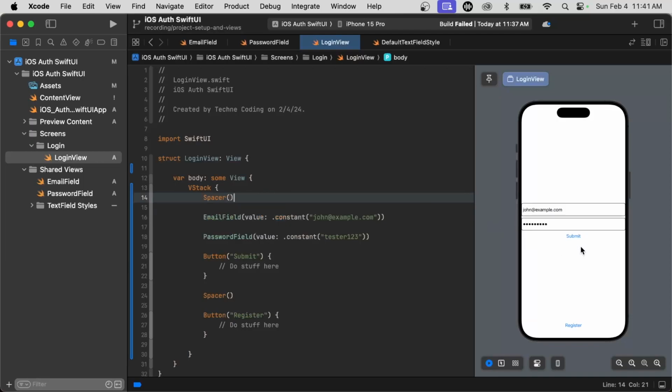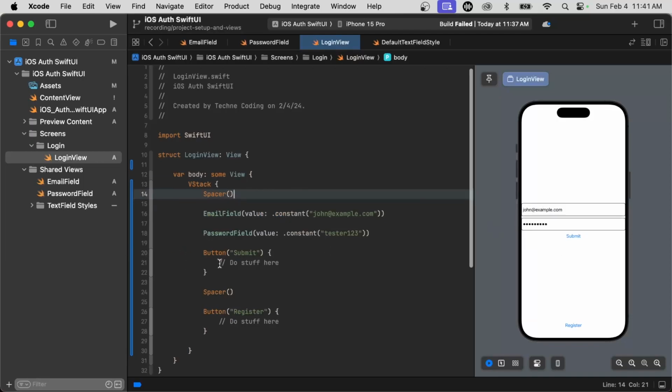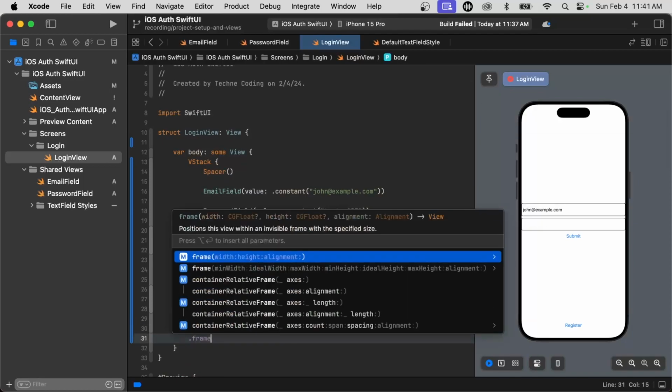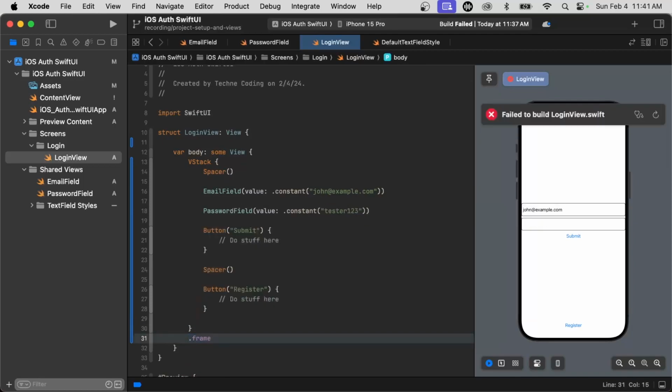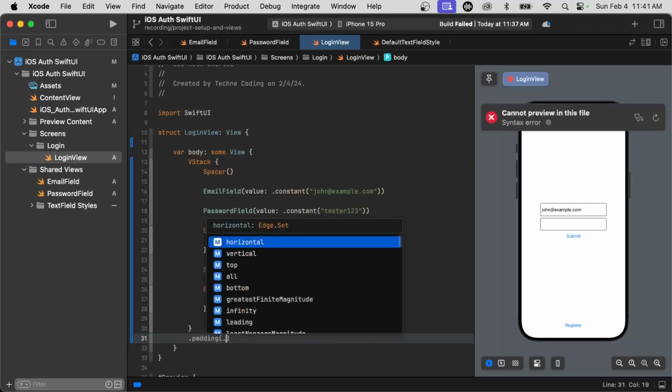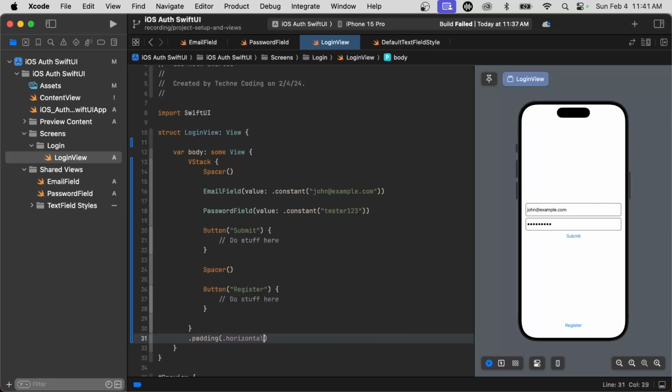Now, it's too flush to the sides, so we're just going to come down here to the V stack real quick. We're going to say frame. Oh, we could add padding. We could say either frame width 250, or we could say padding dot horizontal, and you'll say like 50, I guess, to do it like that.